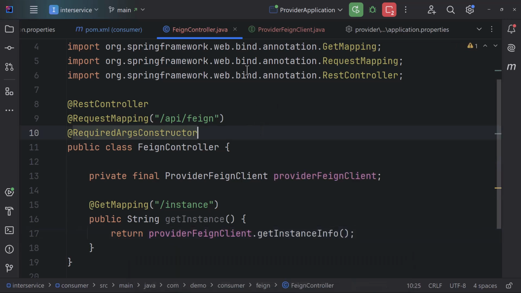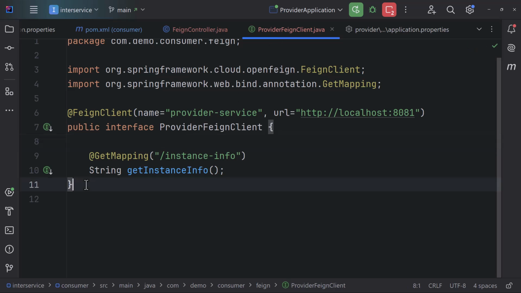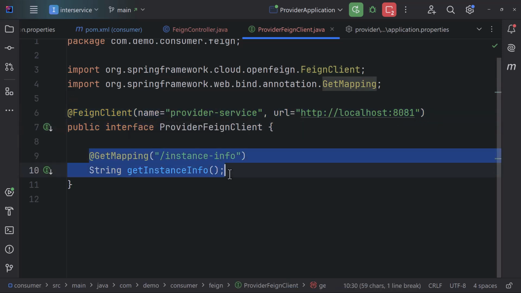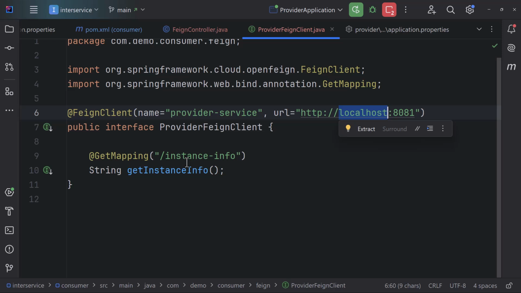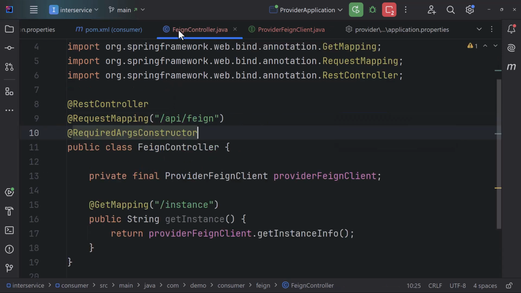So this is done. What we have done is an interface definition, and we have marked it as a Feign client, and we have mapped this to the URL. We are making use of a get mapping over here to map this to this particular endpoint within this service, which is the provider service, and it should be taken care of, right? And here we are making use of the method inside the interface, right?